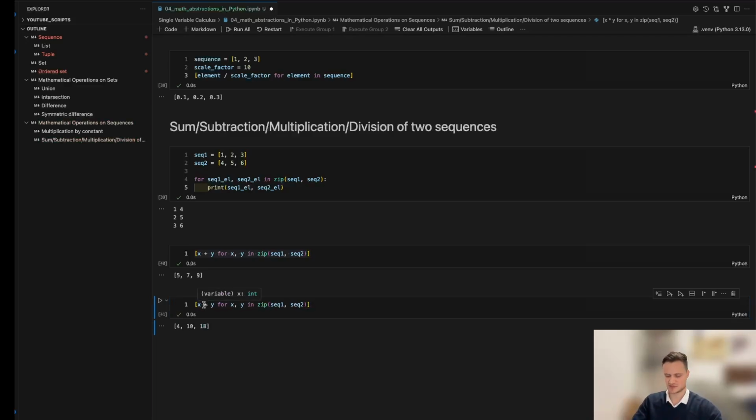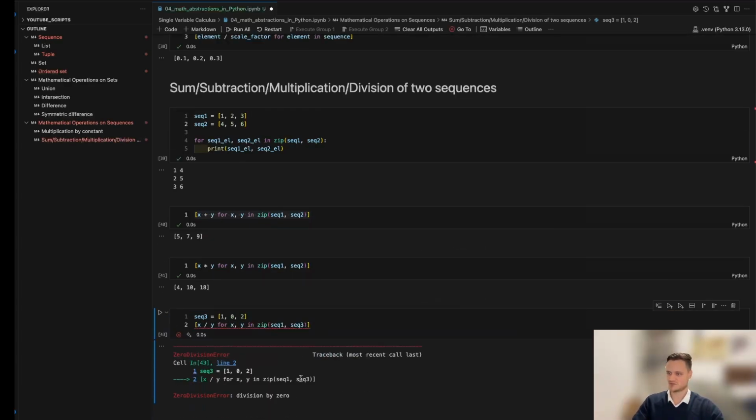For division, it's a bit trickier, because if you have 0 as one of your elements, so let's say we have a sequence with 0 elements, and we're going to divide, this will give a division by 0 error, of course, because we are not allowed to divide by 0. So these are the operations on sequences.